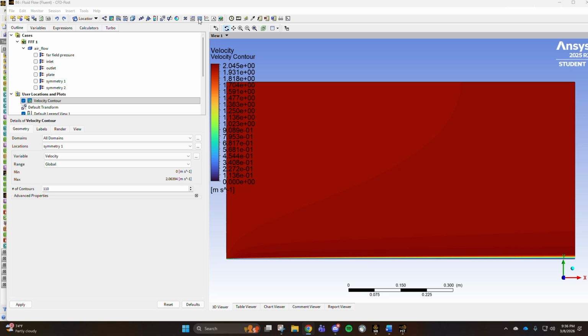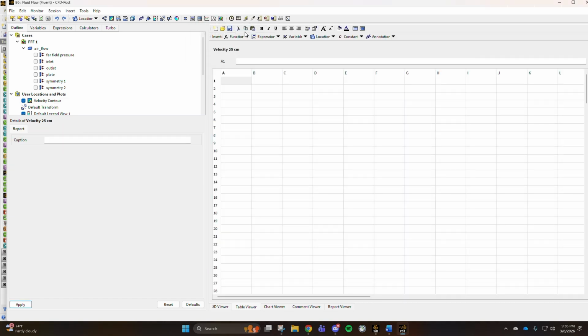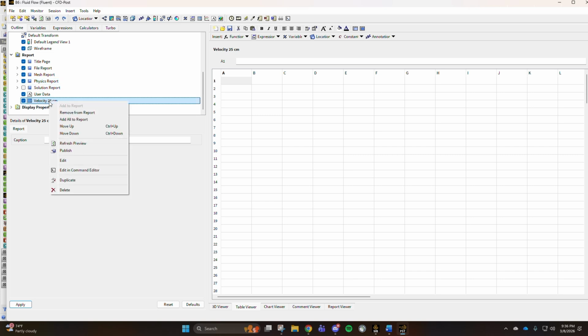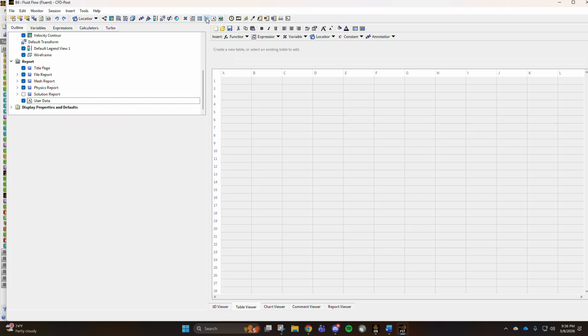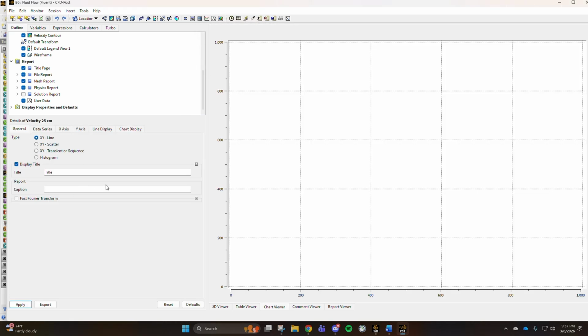Very important. So we're going to click on chart, and we're going to do velocity. We're going to do 25 centimeters, 50 centimeters, and 75 centimeters. 25 centimeters. And we're going to, hold on. All right, I accidentally clicked table. So I'm going to delete this. And we're going to go to chart. So velocity, 25 centimeters. So we're going to go here. And as you can see, velocity x equals 25 centimeters.